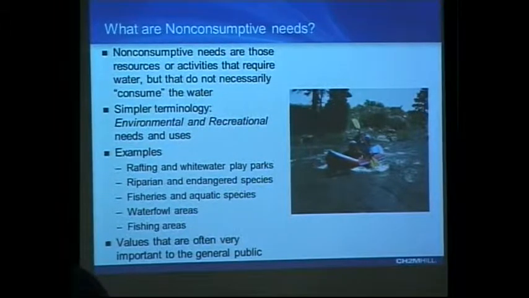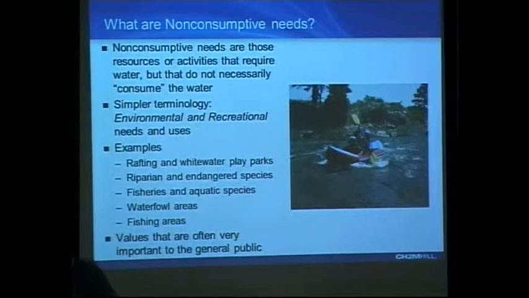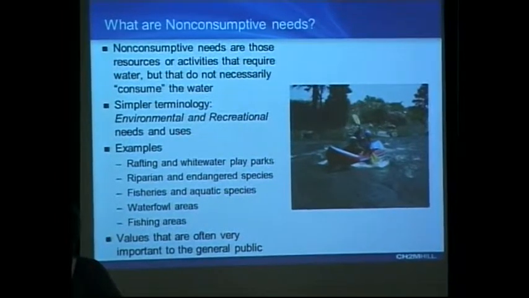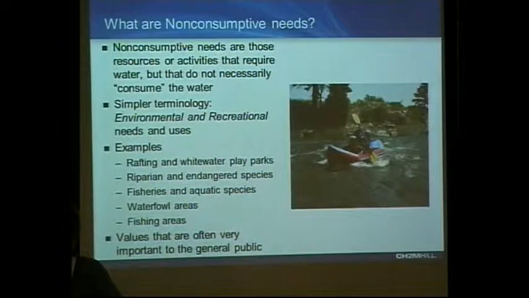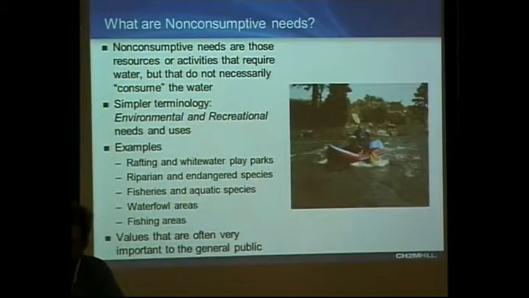But when we talk about environmental and rec, we're talking about rafting and whitewater play parks, riparian and endangered species, the fisheries. We heard from Greg, and he got the award on all the great work he's done on the Arkansas River related to that fishery. So that is a non-consumptive use and activity on the river. Bird watching areas, waterfowl, all of those activities that relate to water are what we're talking about here. And these are the values that often resonate really well with the general public. The general public might not understand municipal, industrial, and ag very well, but they understand where they go fishing, where they go rafting, things like that.